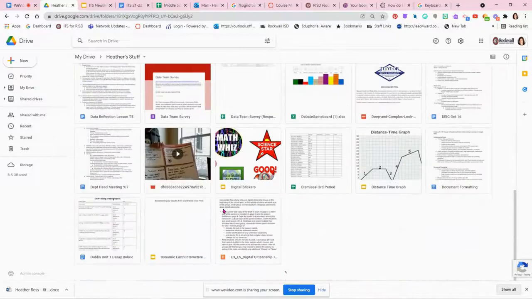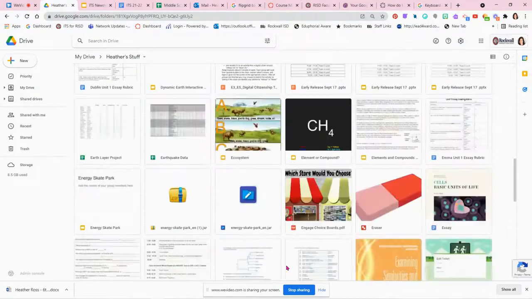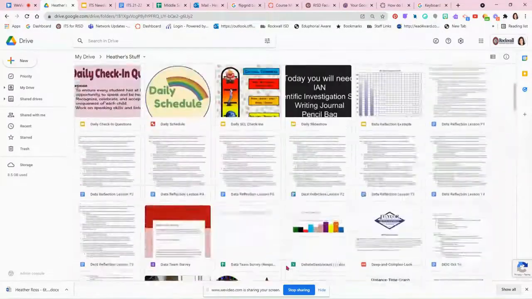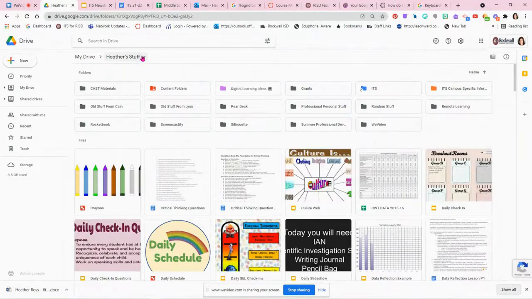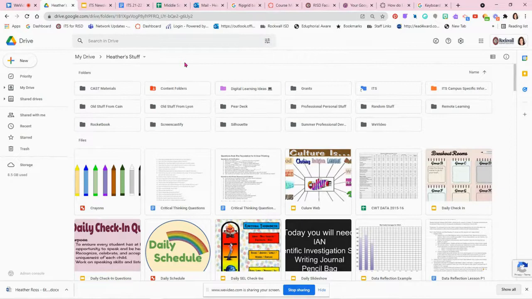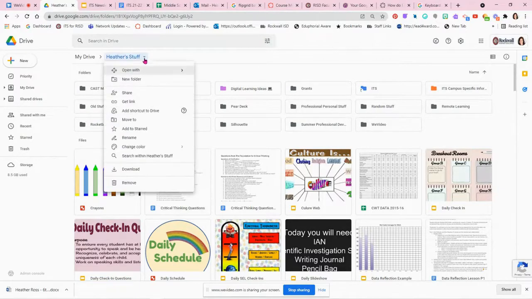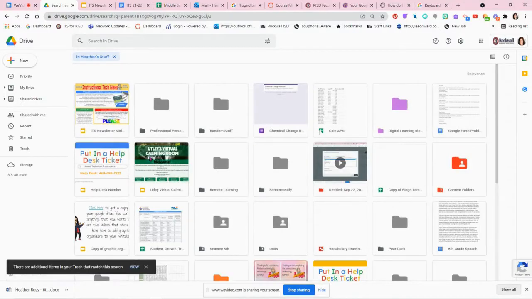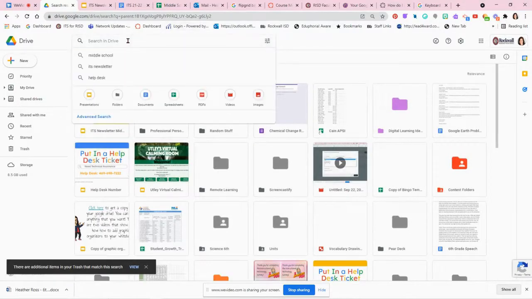I don't want to go through this, and y'all, I have so much stuff. My stuff won't even load. Okay. This is like endless. I have too much stuff and videos and all kinds of things. So if I want to search for something, I'm pretty sure I know the name of it. Instead of going up to search in Drive, where I can set some filters, I can go to Heather's stuff folder and search just here. So I know that anything I'm searching for as far as what I teach is probably going to be here. So I'm just searching in this folder.